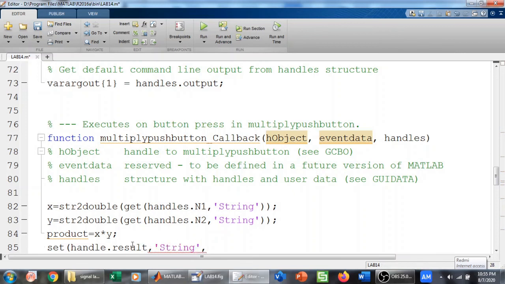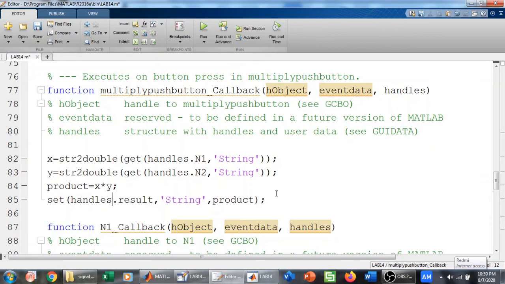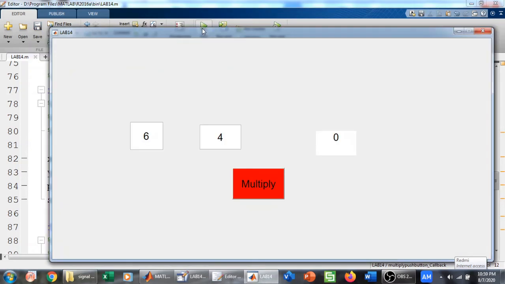What do I want to display? I want to display this product, so I'm going to display this product as a string. So that's it, that's our code. Sorry, we need to put handles here, and now we will run it. Hopefully we are now getting the multiplication. Similarly, 10 multiplied by 4, 40. 10 multiplied by 5, 50, and minus 10 multiplied by 5 is equal to minus 50. If I enter some text, it will give me 0. So that's how we are going to multiply these.